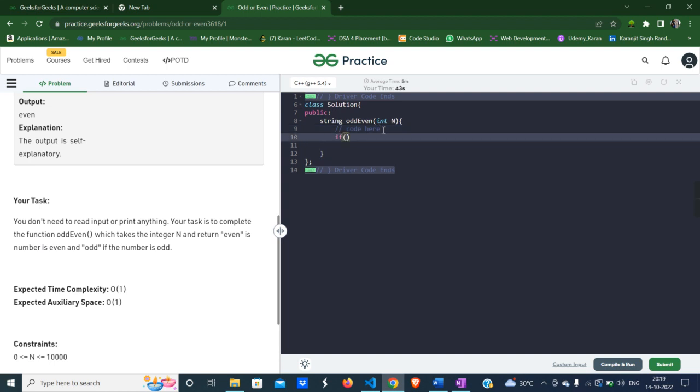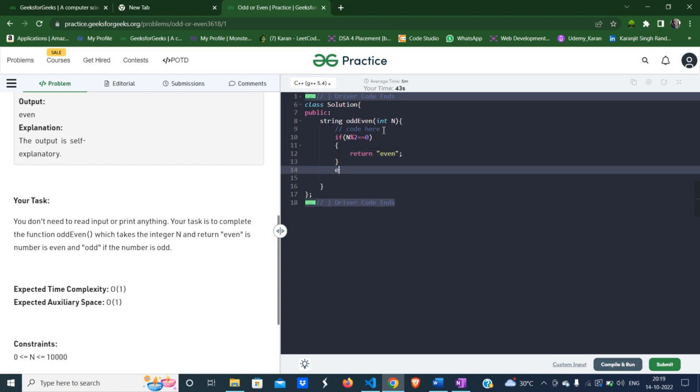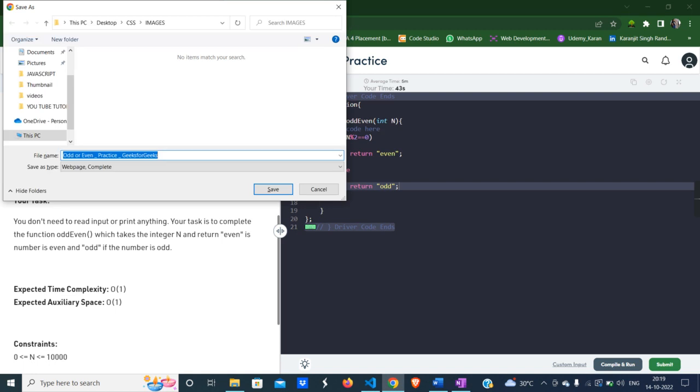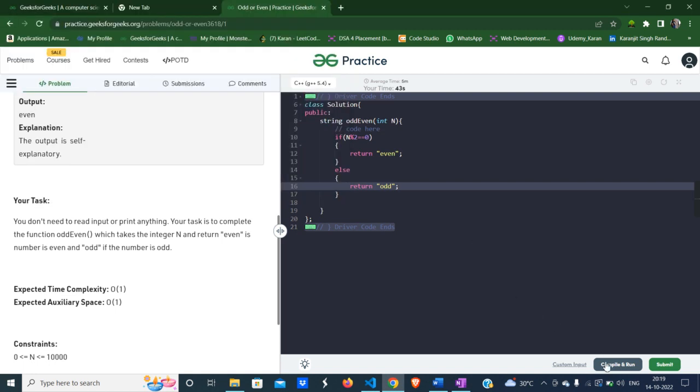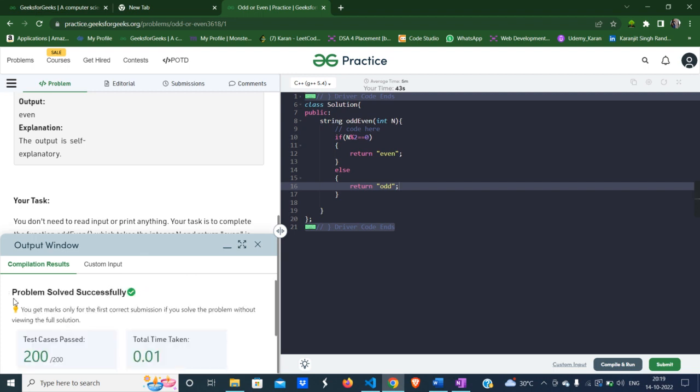So here we simply implement our logic, that is if n modulo 2 equal to 0, that is remainder equal to 0, we just have to return even. That's it. Nothing else, return odd. Because it's obvious now, if the remainder is not 0, the number is odd. So let's compile our program. So let's submit. Test cases are being tested. So yeah, problem is solved successfully.